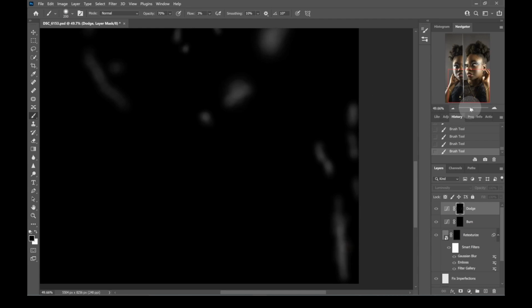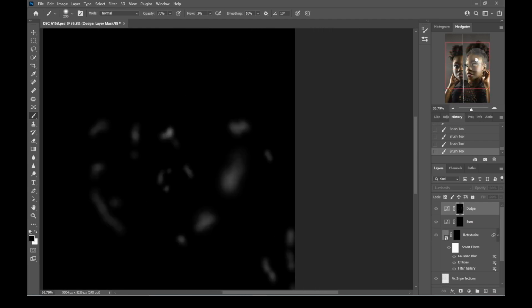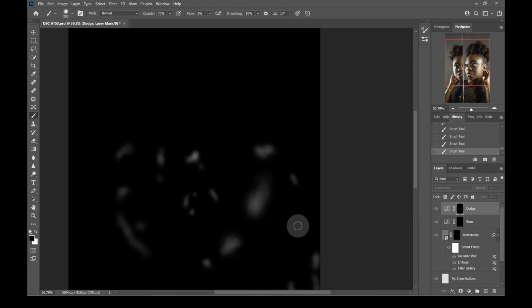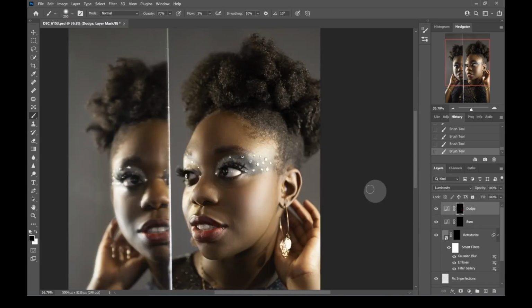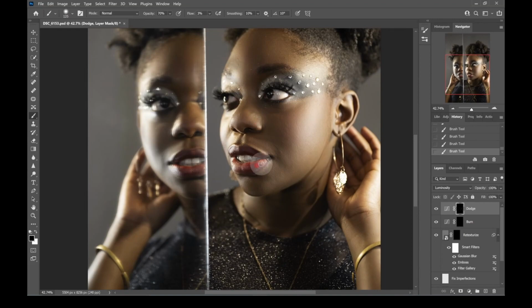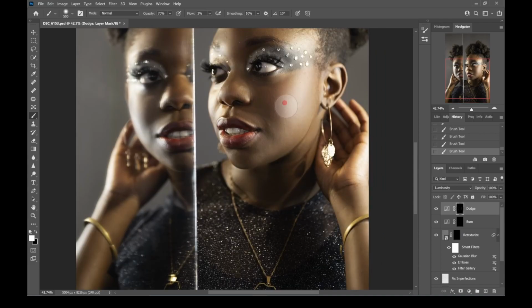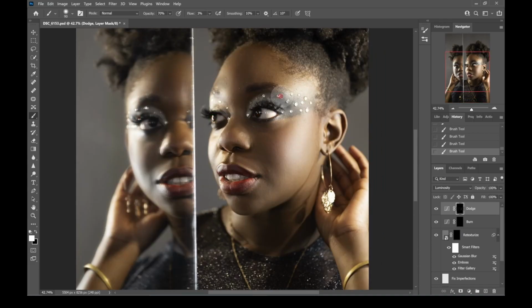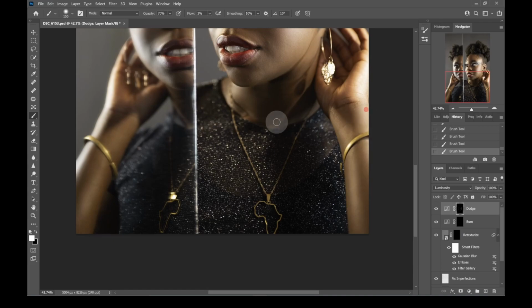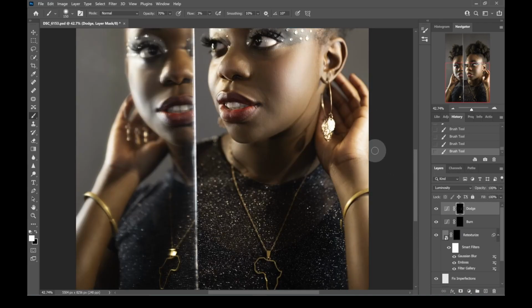So if you look, it'll start kind of looking like her a little bit. You can't tell now, but I'm going to Alt click back on this mask to reveal her again. And continue dodging. Okay, so I've dodged most of the picture. Now I'm going to go in and start burning.